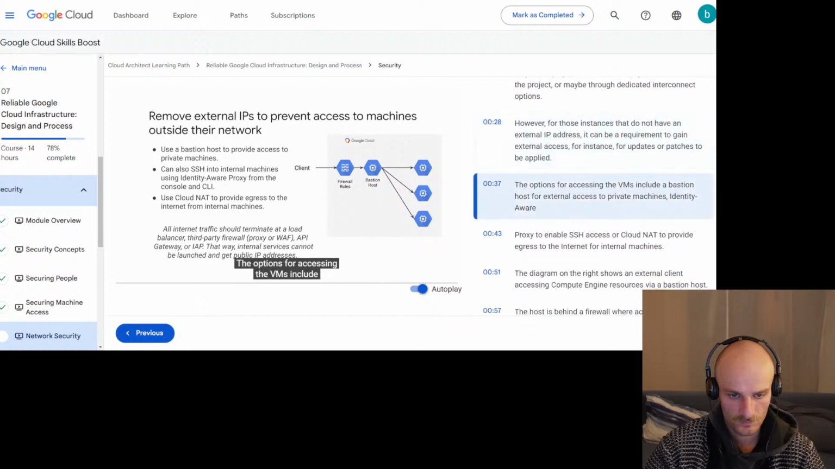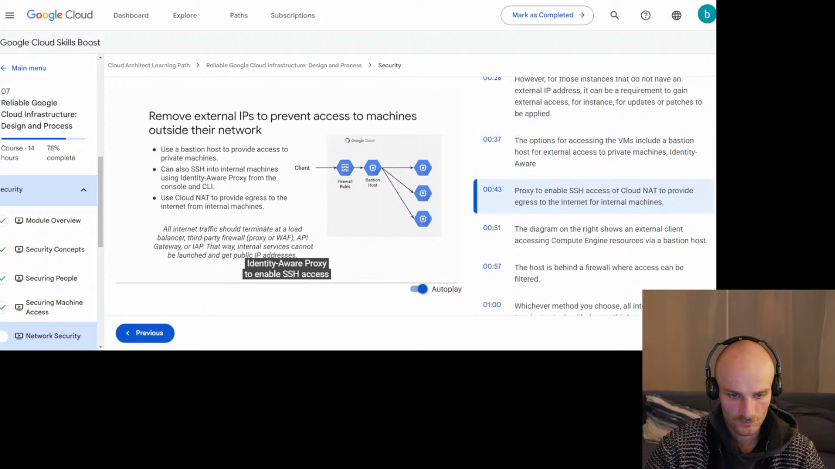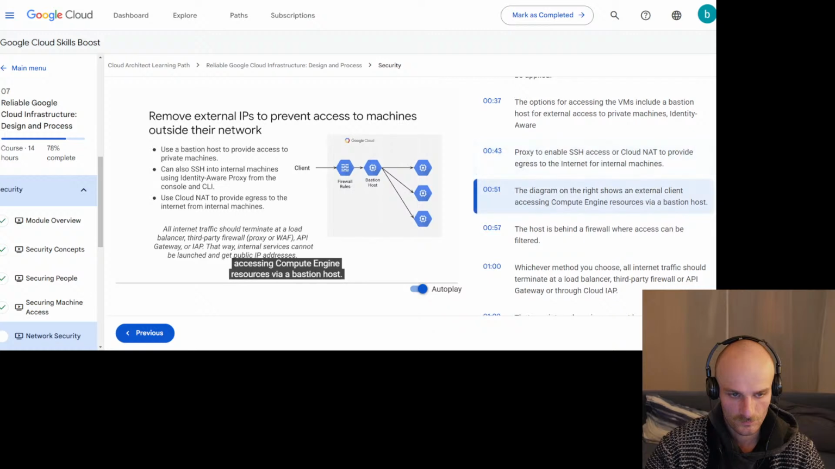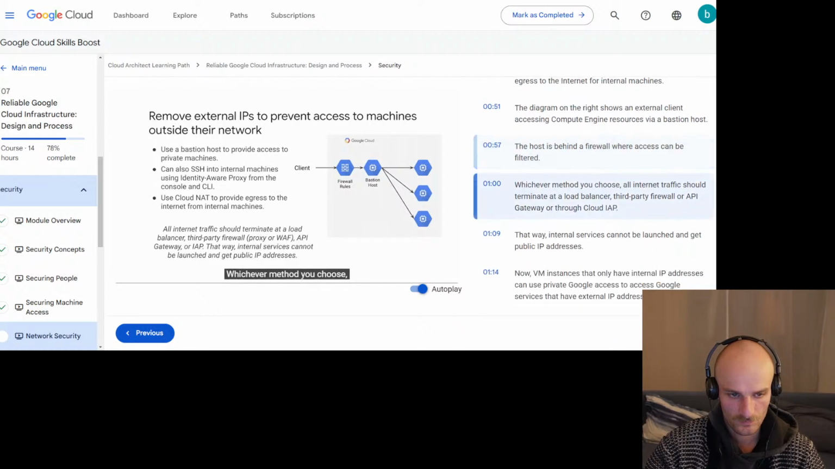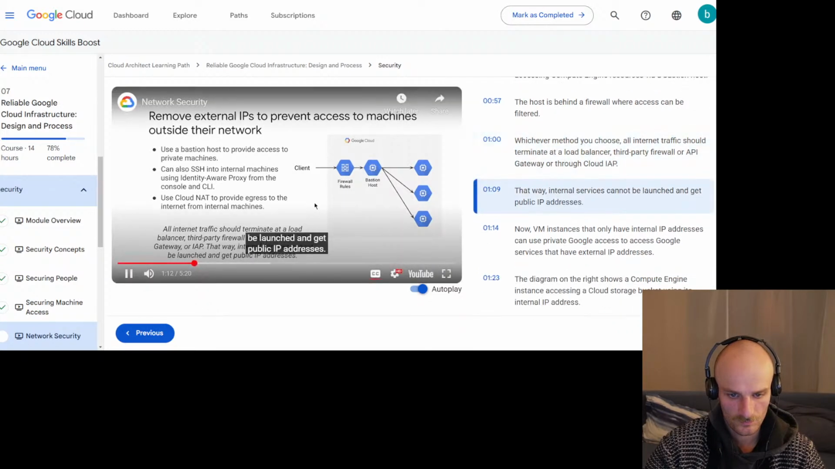The options for accessing the VMs include a Bastion host for external access to private machines, Identity-Aware Proxy to enable SSH access, or Cloud NAT to provide egress to the internet for internal machines. The diagram on the right shows an external client accessing Compute Engine resources via a Bastion host. The host is behind a firewall where access can be filtered. Whichever method you choose, all internet traffic should terminate at a load balancer, third-party firewall, or API gateway, or through Cloud IAP. That way, internal services cannot be launched and get public IP addresses.